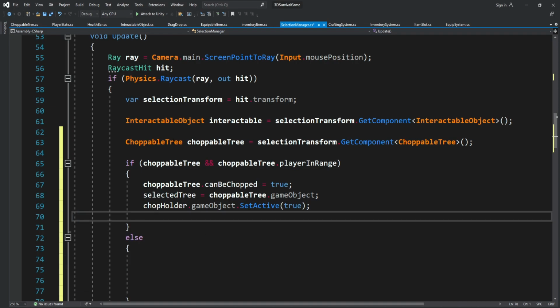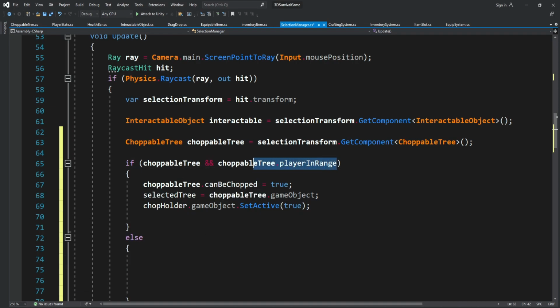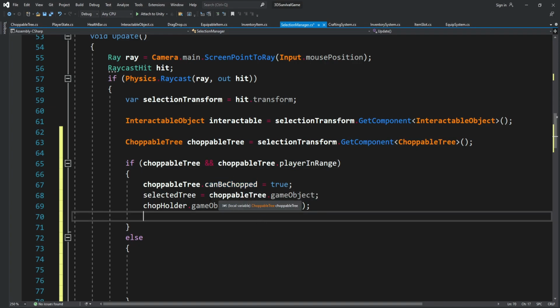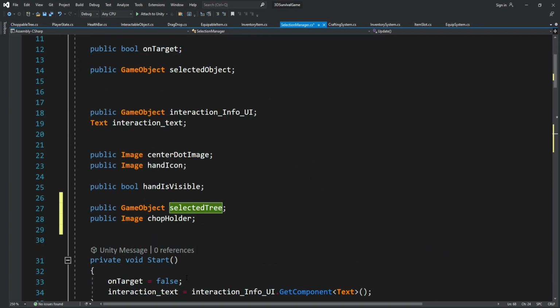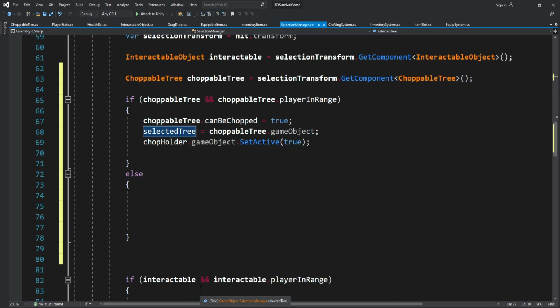So if we point at the tree and we're also in range, it's going to become can be chopped. So we can use this boolean to do all kinds of things. And we're also going to store this tree inside this game object, the game object that we created over here.